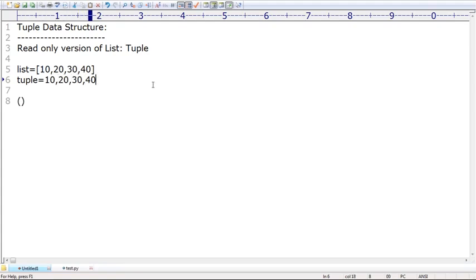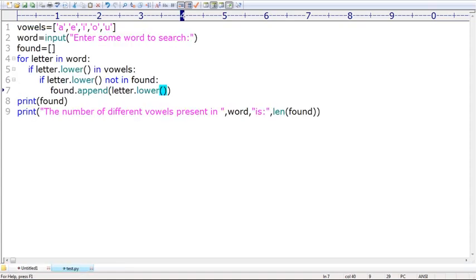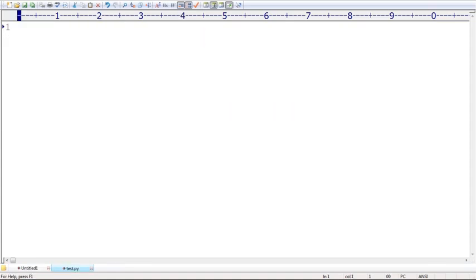Tuple is equal to 10, 20, 30, 40. You can take parentheses, but they are not mandatory. If I take 10, 20, 30, 40, how is it going to be considered a tuple? You may have a bigger doubt. Have a look once. Here t is equal to 10, 20, 30, 40.